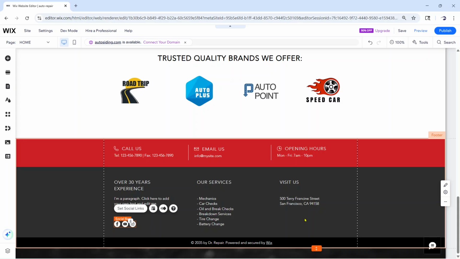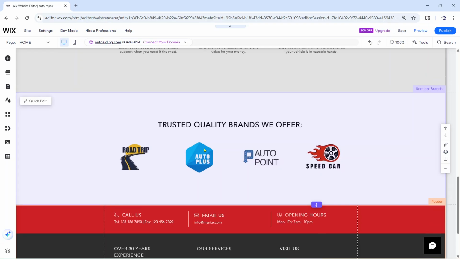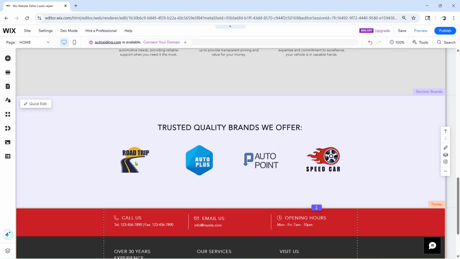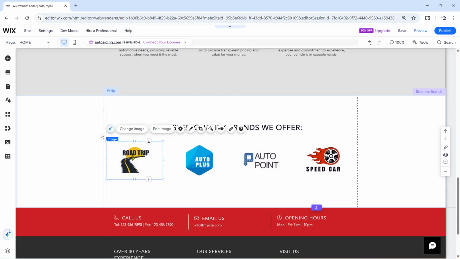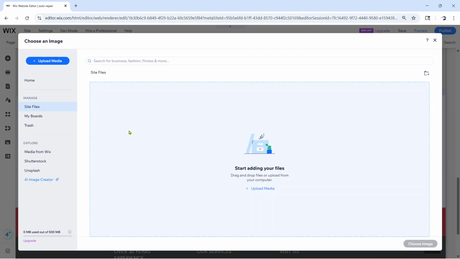Okay. So these, right? Same thing. Just like how we changed out the image here, you can replace the image right here. So if you have other brands and you want to replace them, like Road Trip, for example, you double click into here, change image, and you can upload an image from your desktop, right? And then you can place it in there.